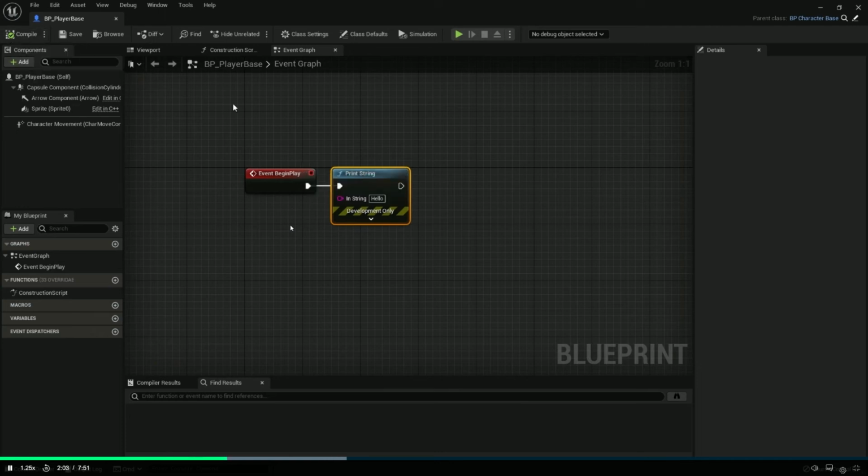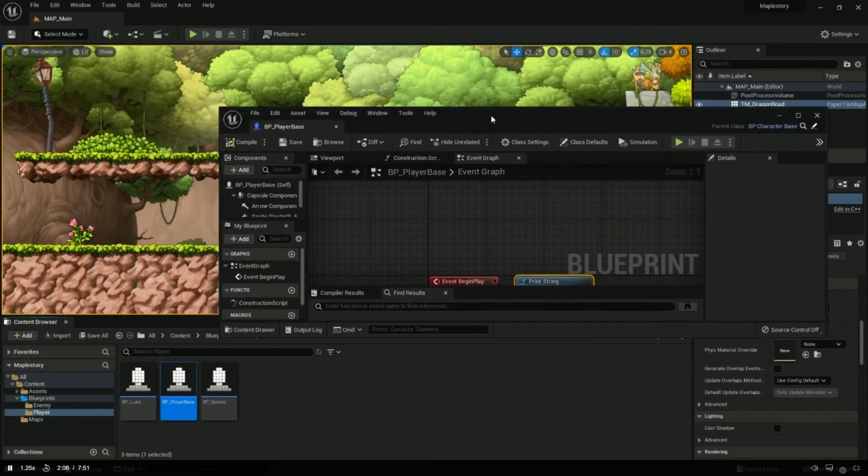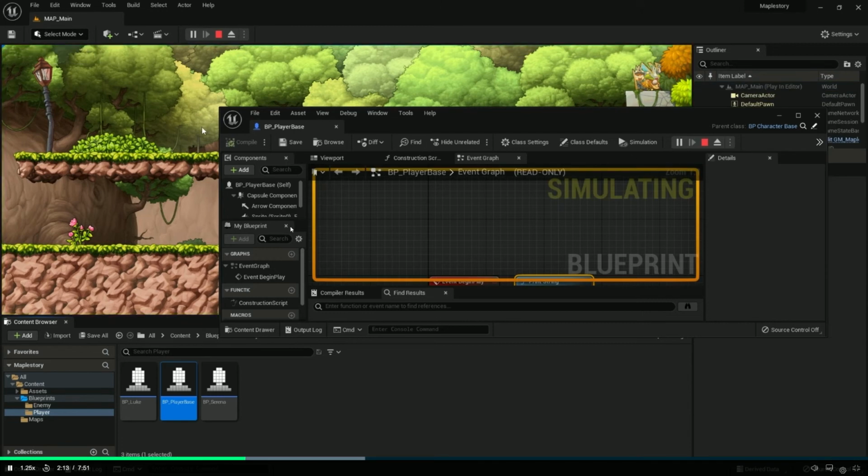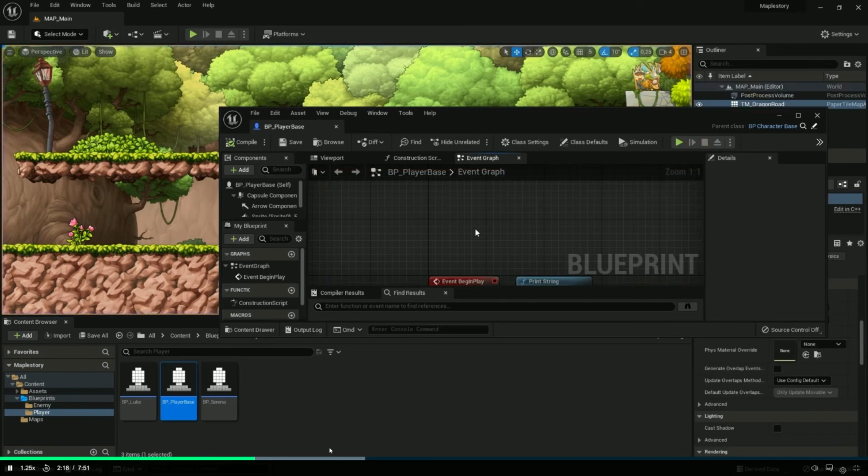So now what happens is on begin play, my screen is going to say hello. I'm going to minimize this a little bit, and you have to look up to the top left. So clicking on play, and you can see nothing happens. This is actually a small mistake by me. So let's actually add the player base.